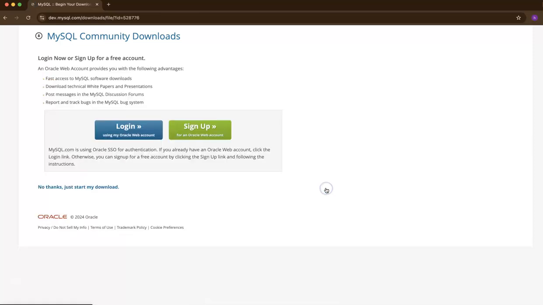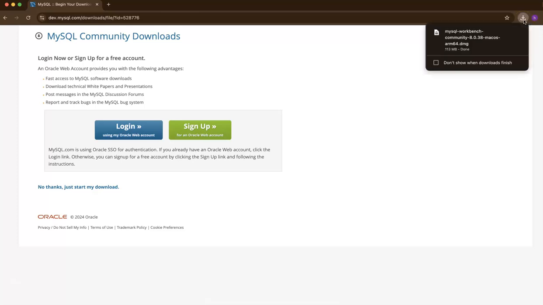So click on download. Now it is asking for login and sign up. No, not needed at all. So I'll click on no thanks. I just start my download and it will take a few seconds. You can see my download here, and I can see the download progress. So now the download is complete.